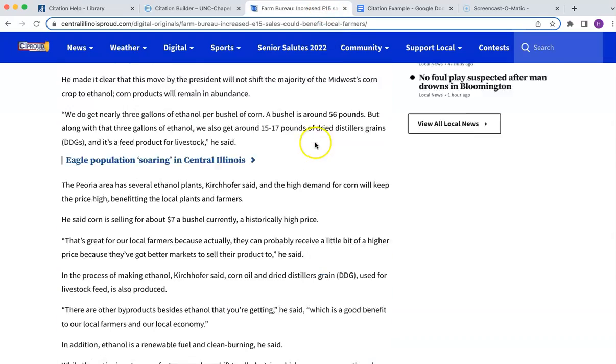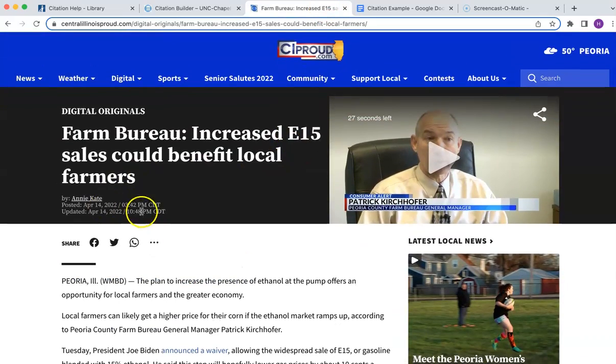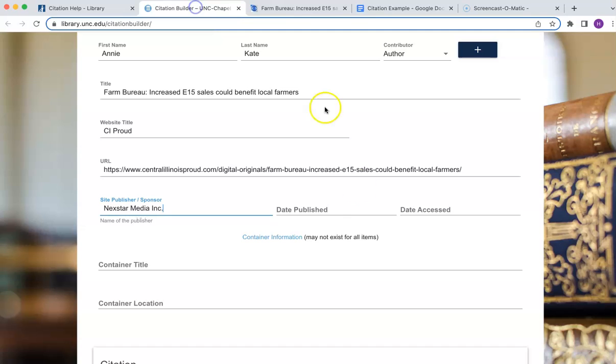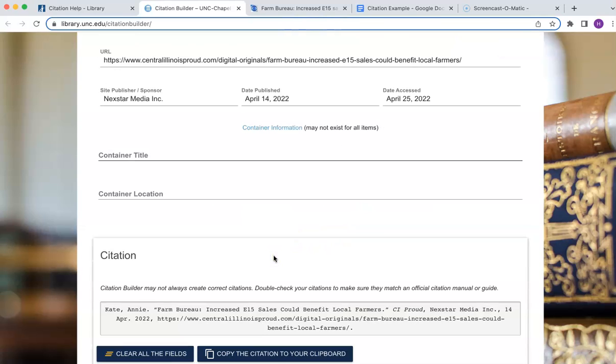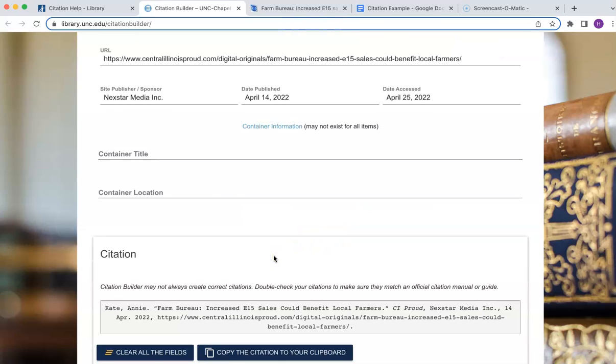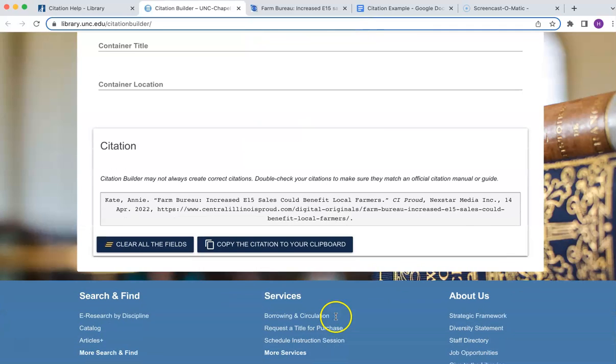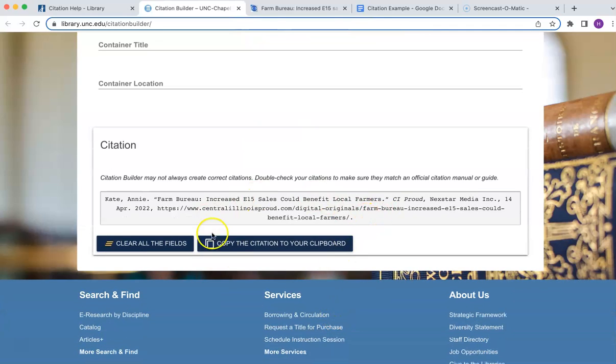I noticed that this was published on April 14th and it was updated on the same day. So we're going to go here and do date published April 14th, 2022. And don't worry if you forget the comma because Citation Builder is going to change that anyway. So I'm going to put today's date. I don't have a container title or location; with a book and stuff, there would be more information. But right now at the bottom, it's giving me a correct citation and I can copy and paste that.